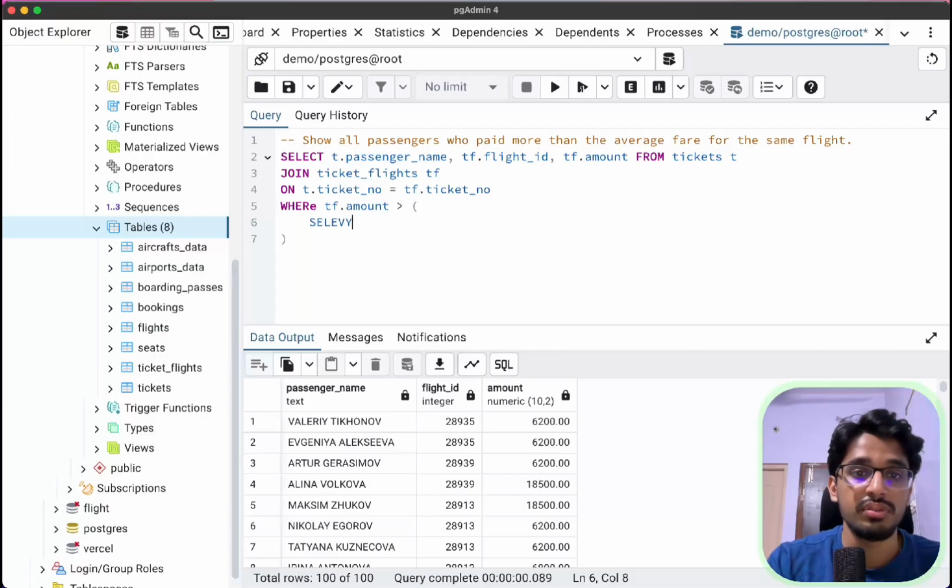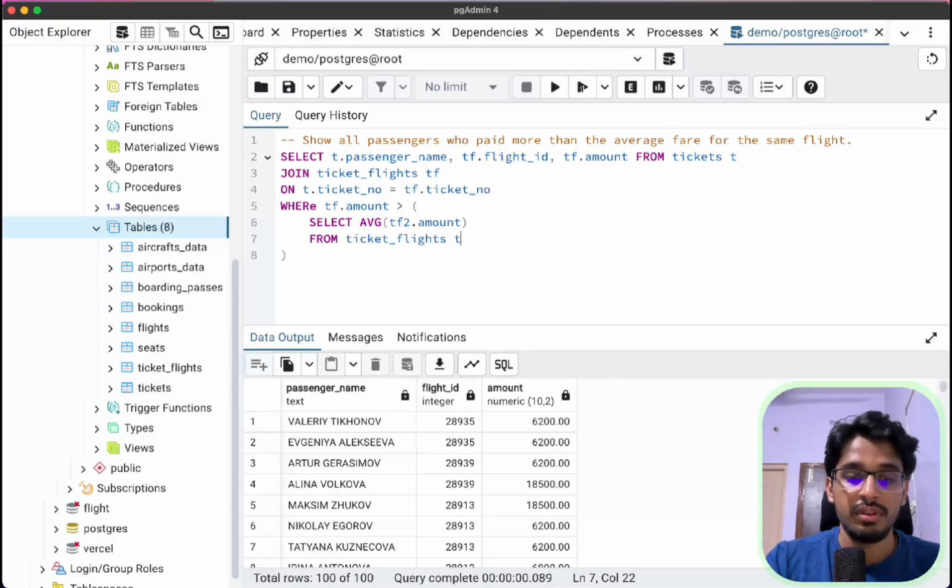So here we just want to get from the ticket flights table. We want to calculate the average rate, so that is TF. Since we already marked this as TF, we can mark this as TF2 dot amount from ticket flights TF2. And again here we just need to filter on that one condition for the same flight, where the TF2 dot flight ID is the same as the TF dot flight ID.